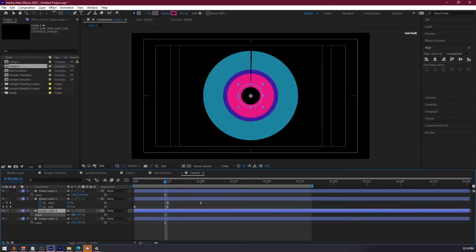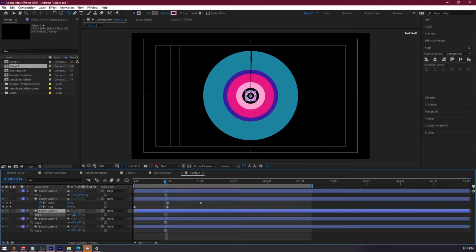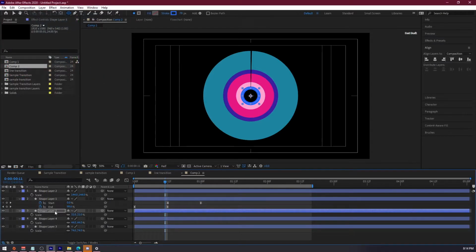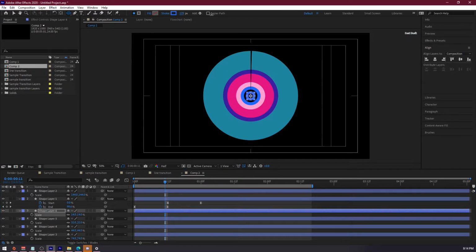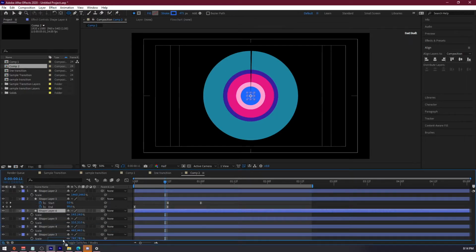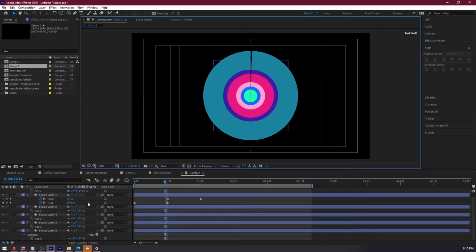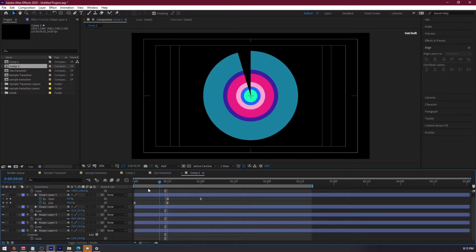Duplicate again, scale it down. Then adjust, I want something light. Duplicate again, scale it down, thinner stroke. Make this blue. Duplicate again, scale it down, thicker stroke until it fills everything. Place it at the very bottom, at the back of all the layers. Change this to a different color. So I have something like this as of the moment.